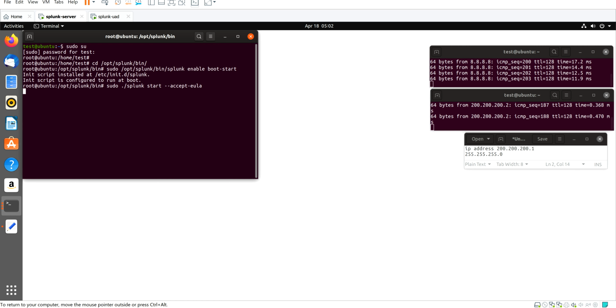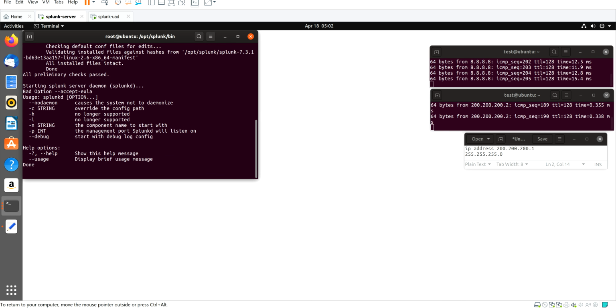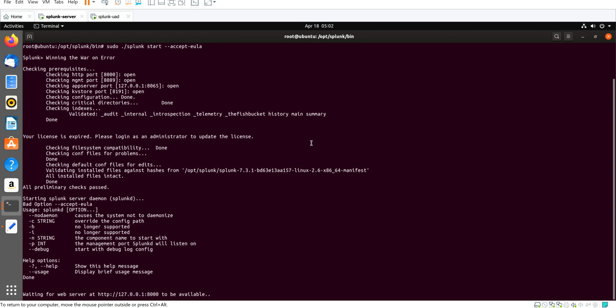It says when you accept, it shows an error. Splunk says your license expired. Log in, okay. It might not come up again. We have to do something else.